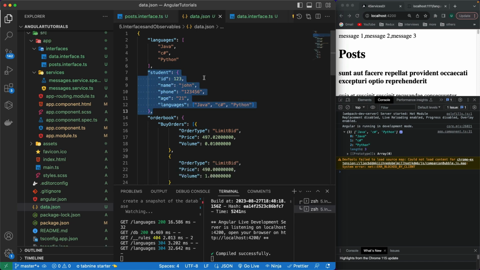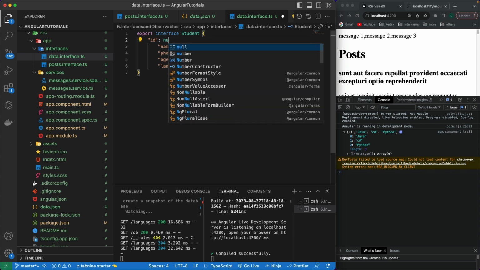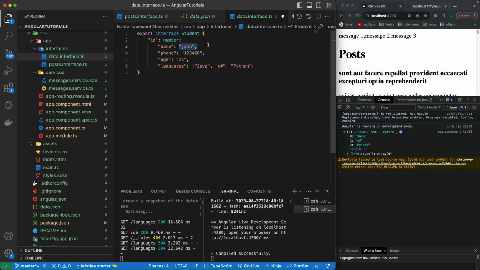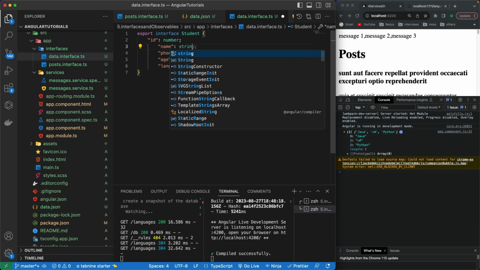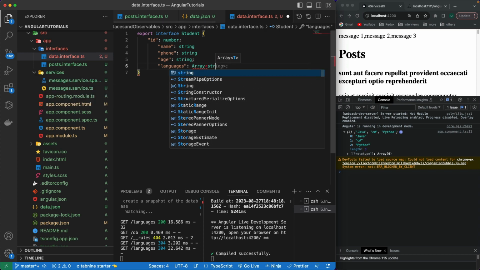So for creating the interface for the student, it has this ID, age. I'm just going to copy this just for reference, and paste it. I'm going to write interface Student. After this we have this ID. ID is of type number, name is of type string, phone number is also of type string, then age is of type string, and languages is of type array of string.